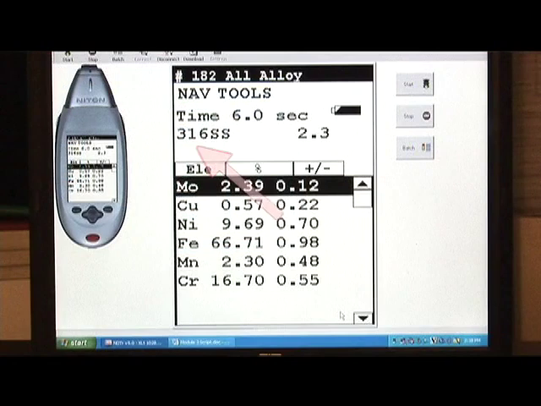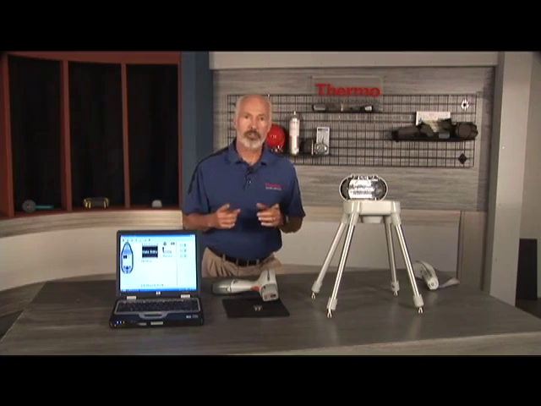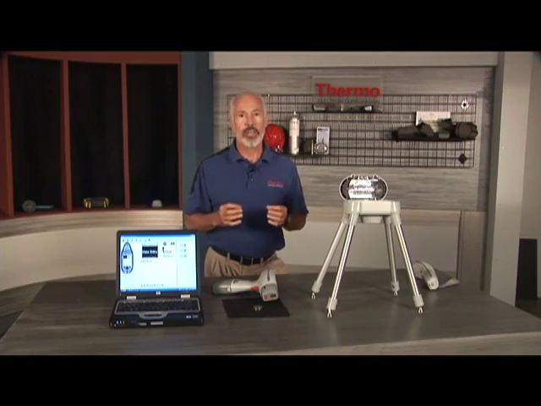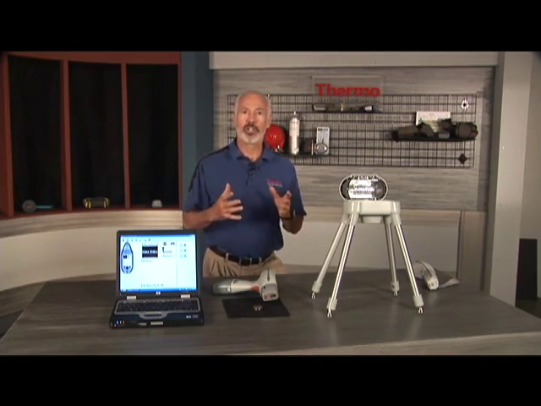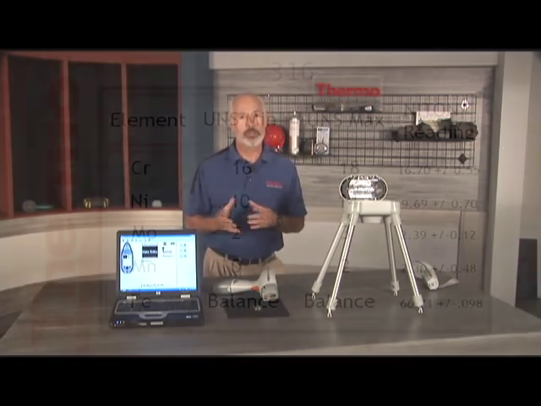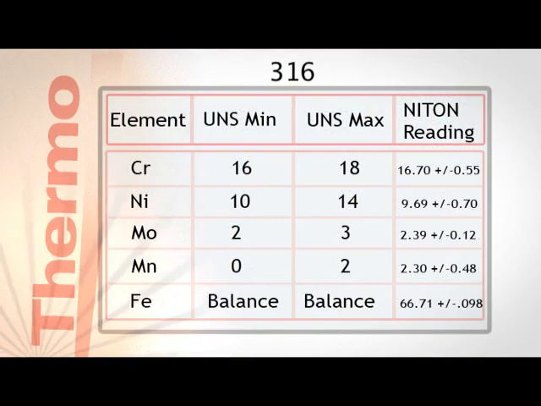The identification, or the ID, of the sample is automatically determined by the analyzer. It compares the analyzed alloying element values to a library of about 350 alloy grades in a table stored in the analyzer's memory. Each alloy grade has a lower and an upper limit set for the range of allowable variance in the recipe for that alloy. These limits are industry standard values, and most, but not all, are based on the Unified Numbering System, or UNS, specification for the alloy. Below are the minimum and maximum values for 316 stainless steel.